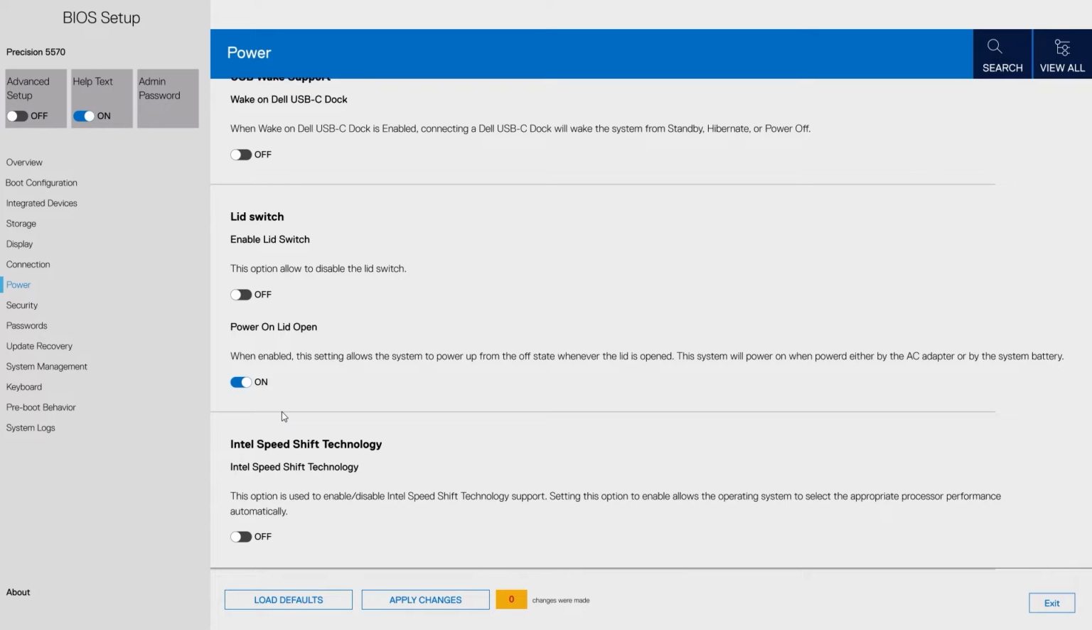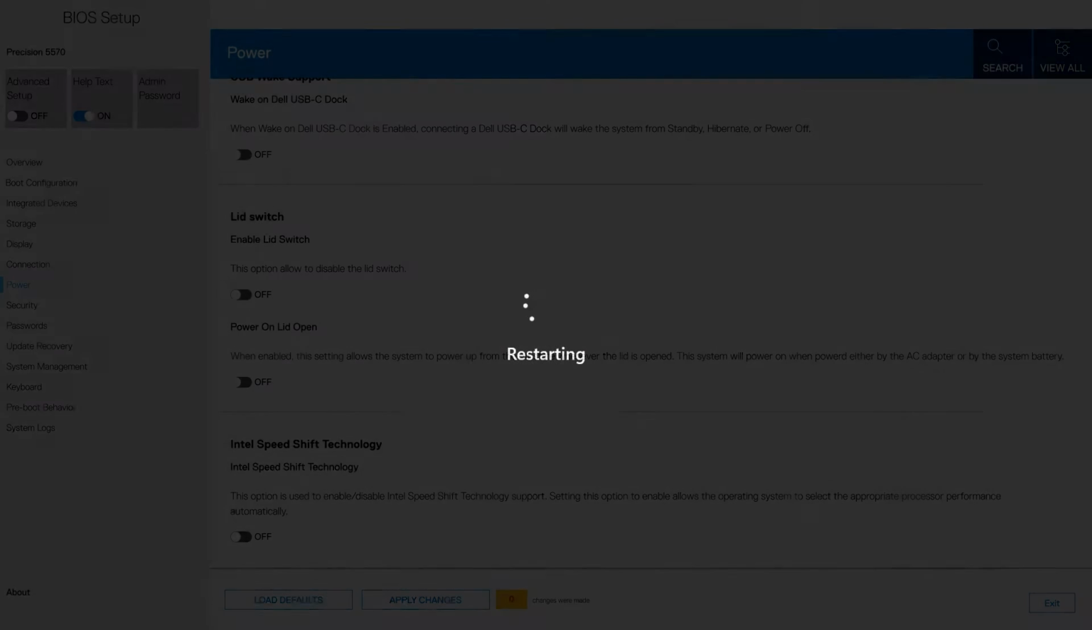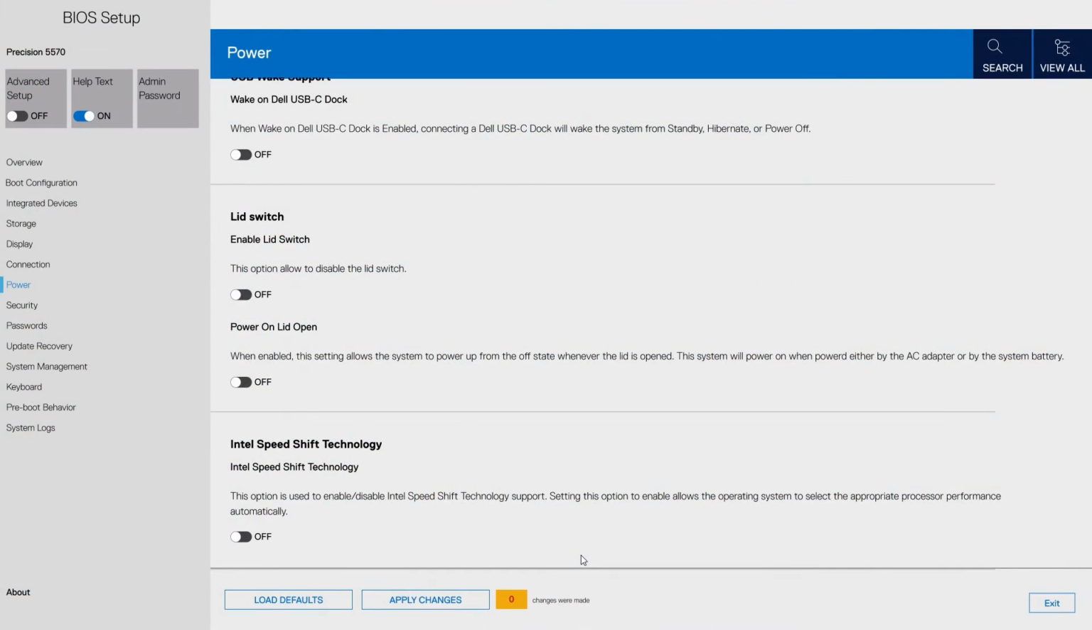This feature typically comes enabled from the factory. If the Power On Lid Open option is not shown, then your laptop doesn't support this feature. Click Apply Changes, then click Exit, and the system will restart. If you want to turn this feature back on, just repeat the steps.